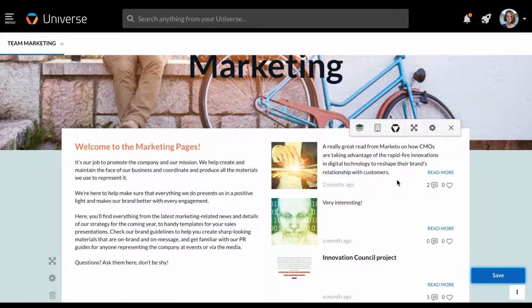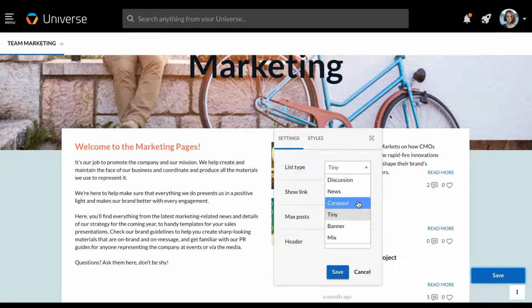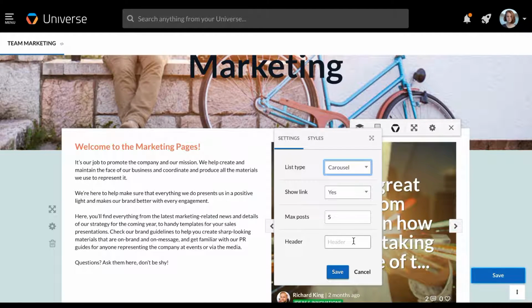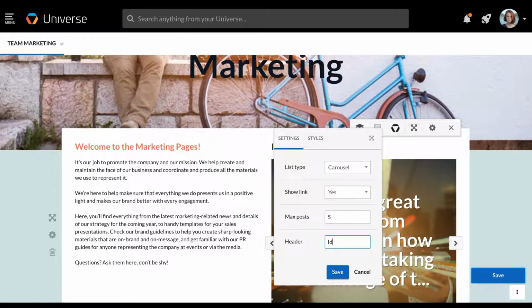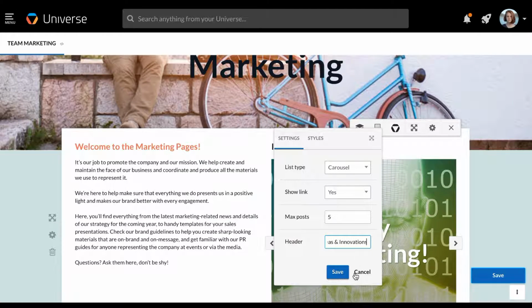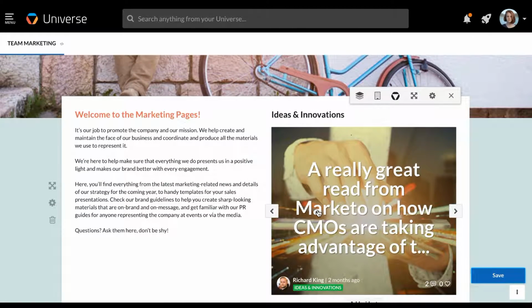To edit the widget, click the Settings icon. Here you can change the form your widget takes. Let's change this widget to a carousel by clicking on List Type and then Carousel. You can also add a heading to your widget from the settings. Let's add Ideas and Innovations as a header here. Now our first row is ready.